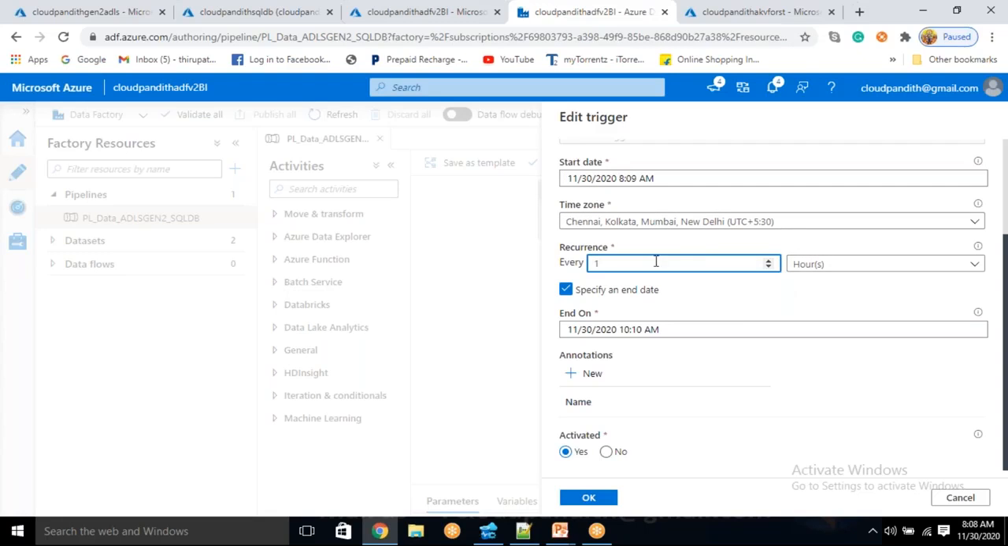Every 2 hours. Every hour means 8 o'clock, 9 o'clock, 10 o'clock. If you give 2 here, it's 2 hours. 8 o'clock, then 9 it will skip, and 10 o'clock. 11 it will skip, 12 o'clock. 1 it will skip, 2 o'clock, like that. Yeah, understood. Thank you. But now I have given 1 hour, friends.